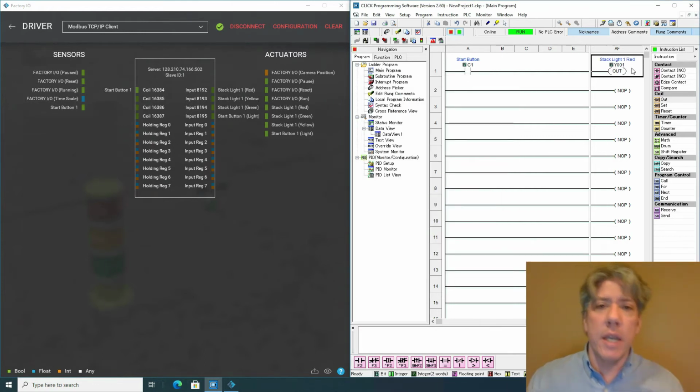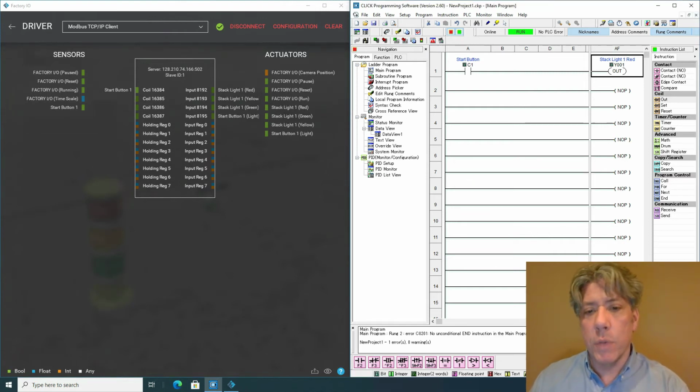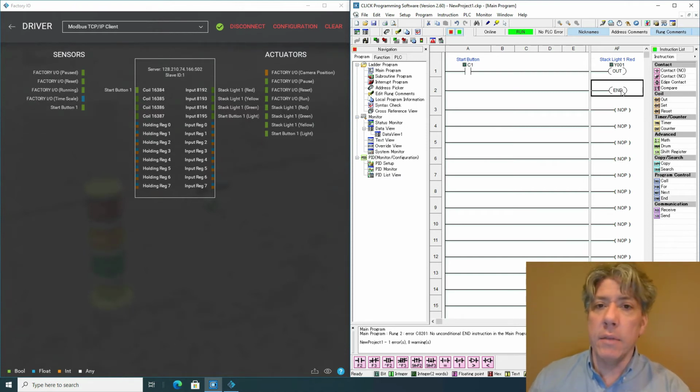Now, a mistake that most students make is they try to download and run this immediately. There's a problem here. There's one bug. Let me show it to you. If I tell it to download or write that project into the PLC, it'll say, oh, you got a syntax error. There's a problem. Notice what it says down here. It says there's no unconditional end. Why it wants that, I don't know. This is an Automation Direct thing, but it's okay. We'll put it there. And then the PLC will be just fine and dandy.